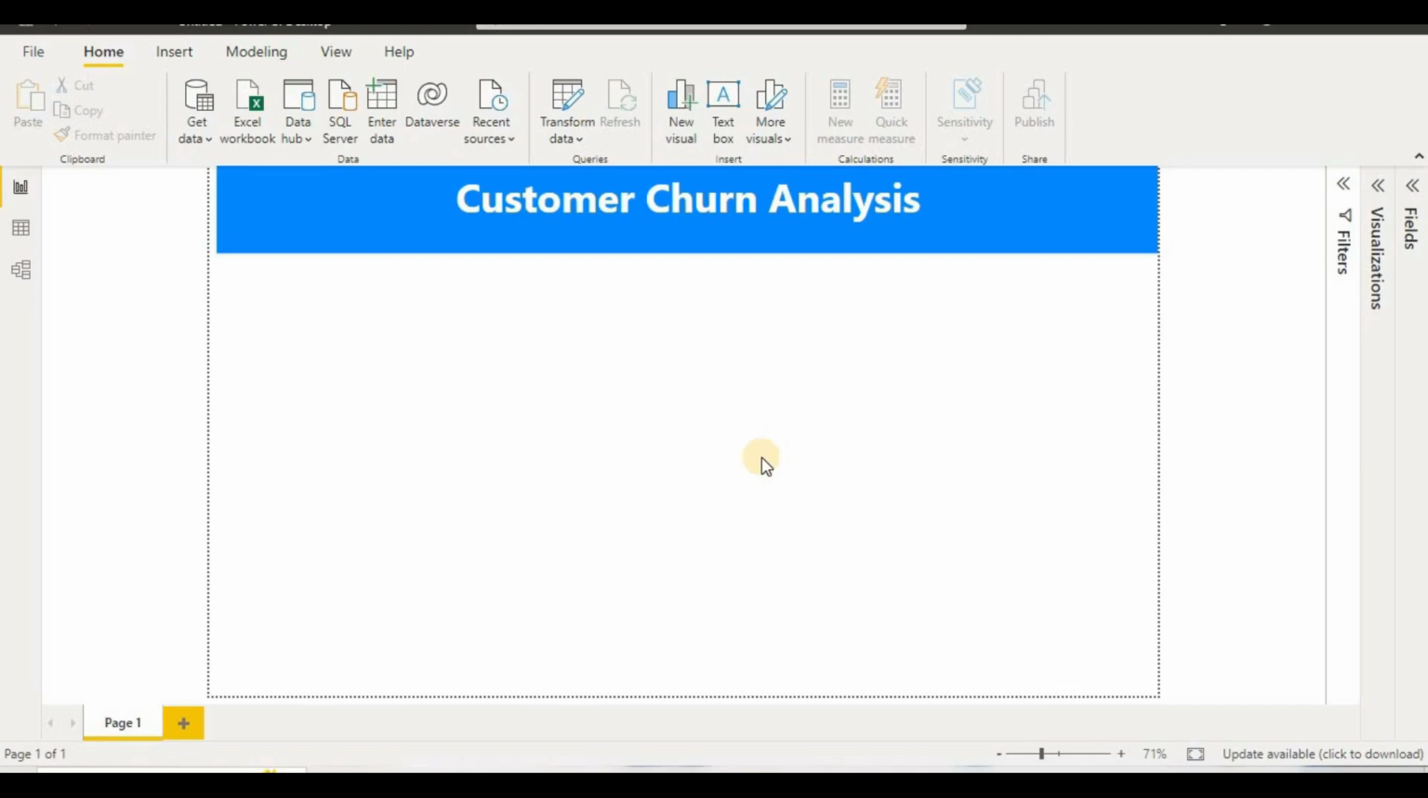In every business, customers will come and go, but we have to see what the rate of customer churn is, like customers leaving the business. So let's see how we can do this.